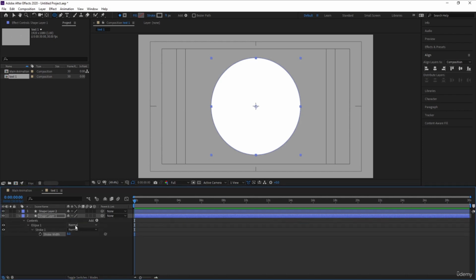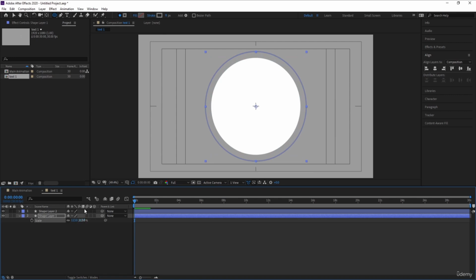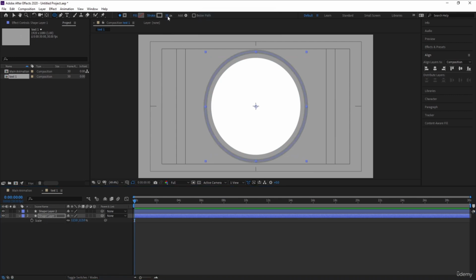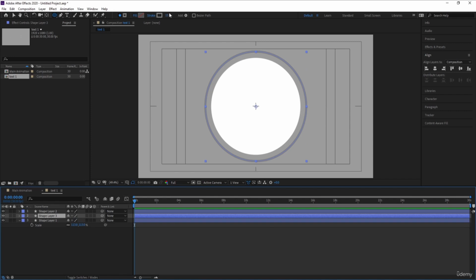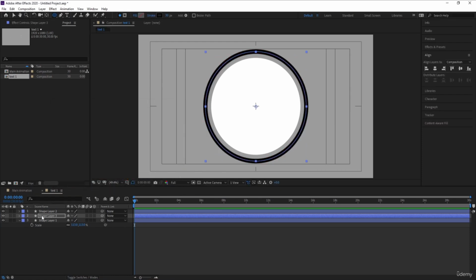Press S and increase the scale size somewhere around like this, and increase the stroke width up to 30 pixels, or let's say 15 pixels like this. Then select this layer, hit Ctrl D, and now over here I'm going to choose stroke width somewhere around 30 pixels, and then we will choose black color for this stroke.